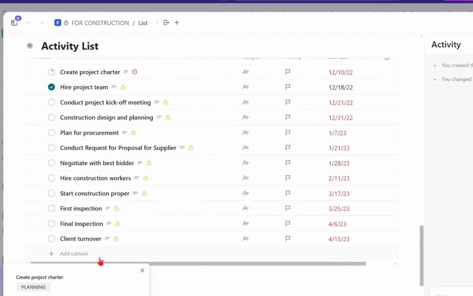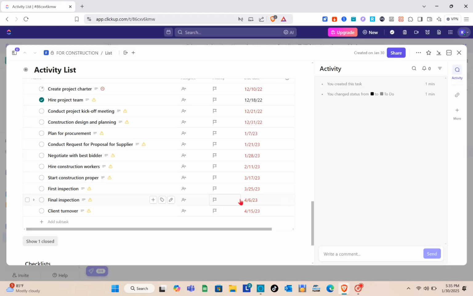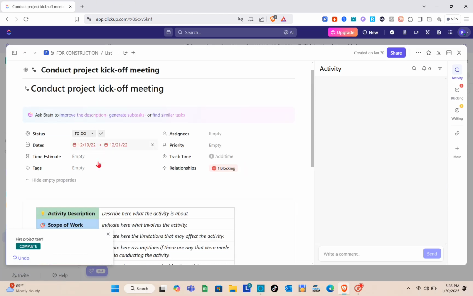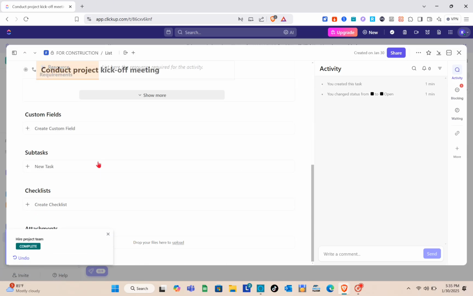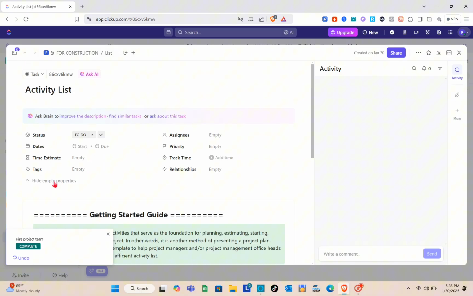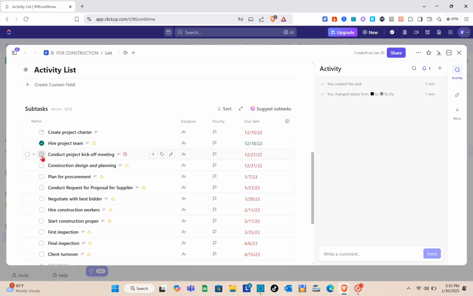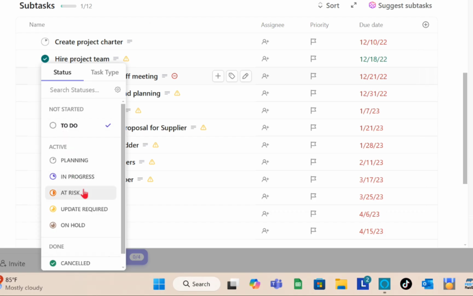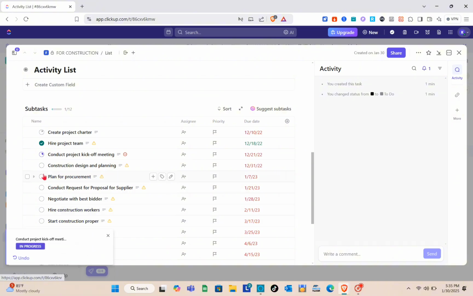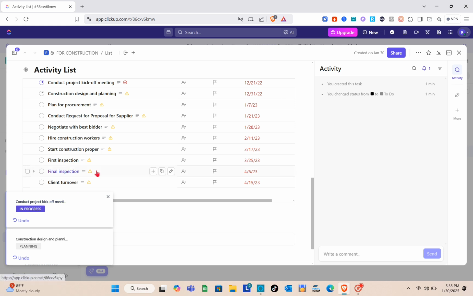So for example, hire project team. If this one is completed already, you just simply click on it. And then here I'm just going to close this one. Next, conduct project kickoff meeting. If this one is not finished yet, you can label this one as in progress, or you can also add a priority tag for this one. So maybe I'm going to select in progress. And for the next one, we are going to select planning.